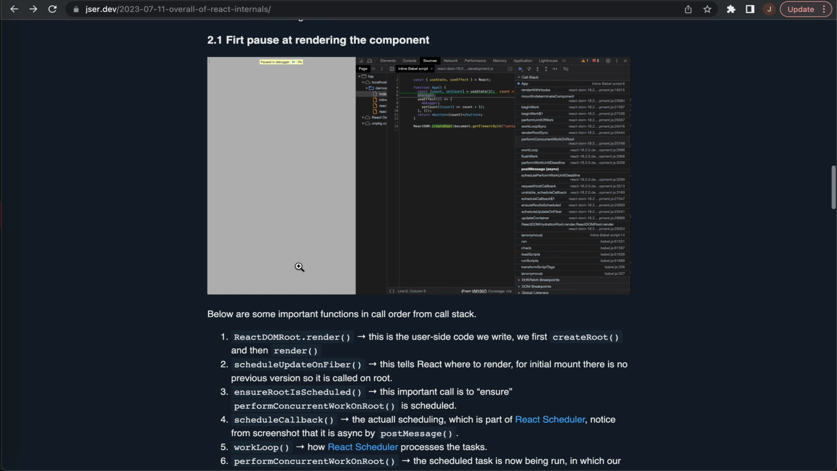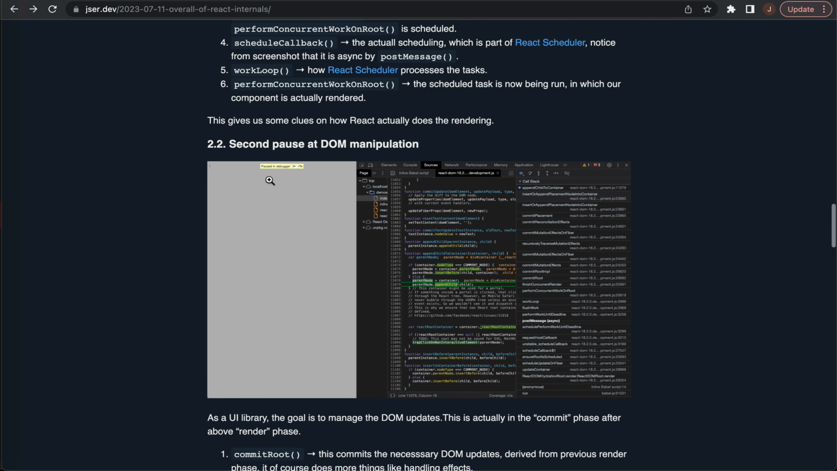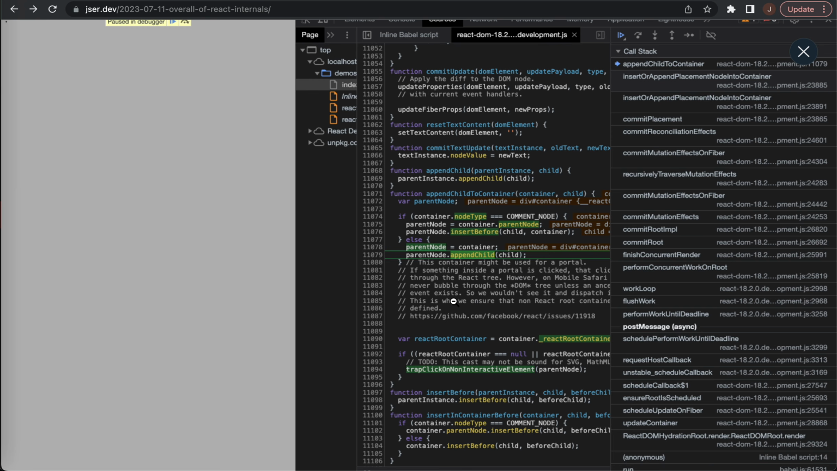Great. So you can see that this is how the call stack shows how the app is rendered at the first breakpoint. The second one we will go to is the DOM manipulation. You can clearly see that this manipulates the DOM: parent, append child. You will do some insertion. Looking at the call stack, it's append child to container, insert something. It's all DOM manipulation. And this one, commit placement, it's just doing insertion, and it is inside of commit reconciliation effects.